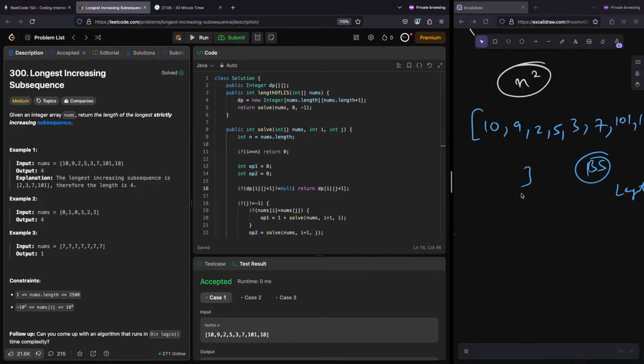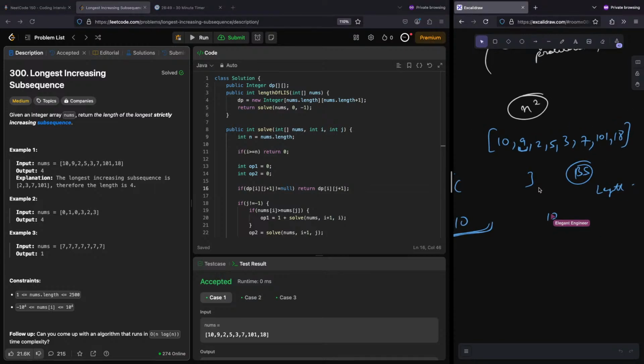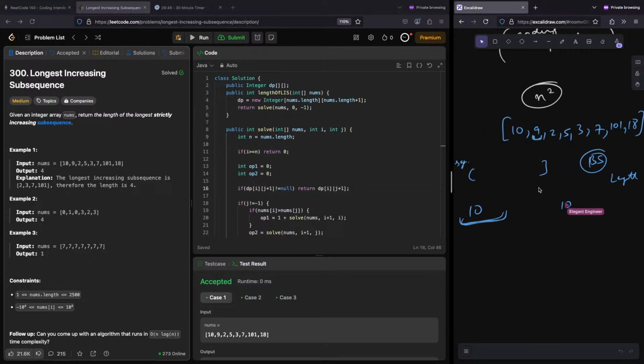So first, let's say you have 10. Then the next element comes, say 9. You'll form 10 and 9, which is another sequence, but this is not increasing. So wherever you were going to use 10, you can basically use 9. I can say that all I have is 9. Then you have 2. Again, nothing is increasing, so you can just say 2.